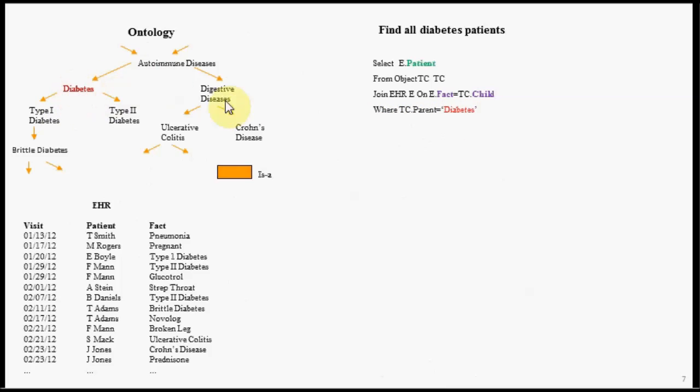So we show that here. And what we're going to do is look at all of the children, in other words, all the descendants in the transitive closure table. So that shows up in purple here, all the descendants of diabetes. And then what we're going to do is a join on the electronic healthcare record table, where the fact value corresponds to the descendant value of the transitive closure. And then we're going to return the select e.patient. We're going to return the patient column information in the result. Now this query is an example of a query type called a subsumption query.